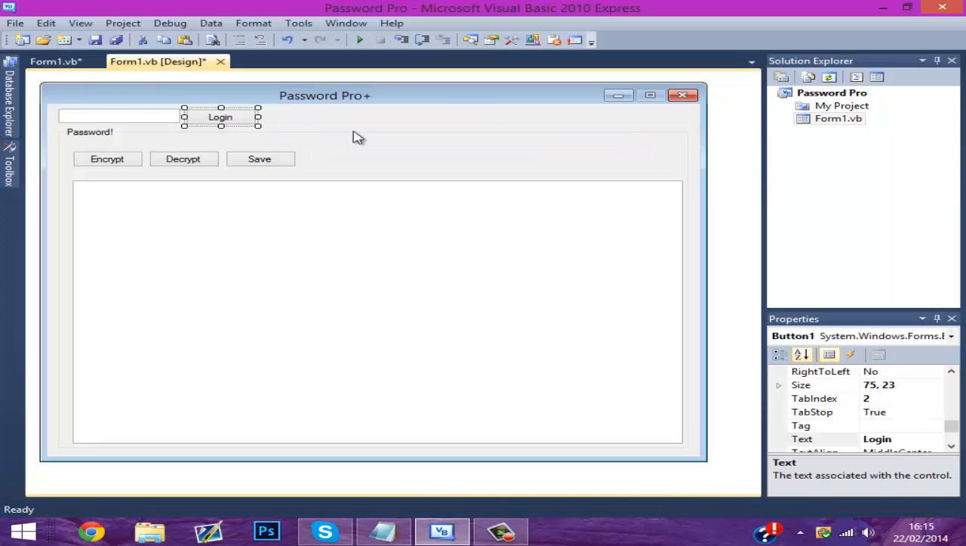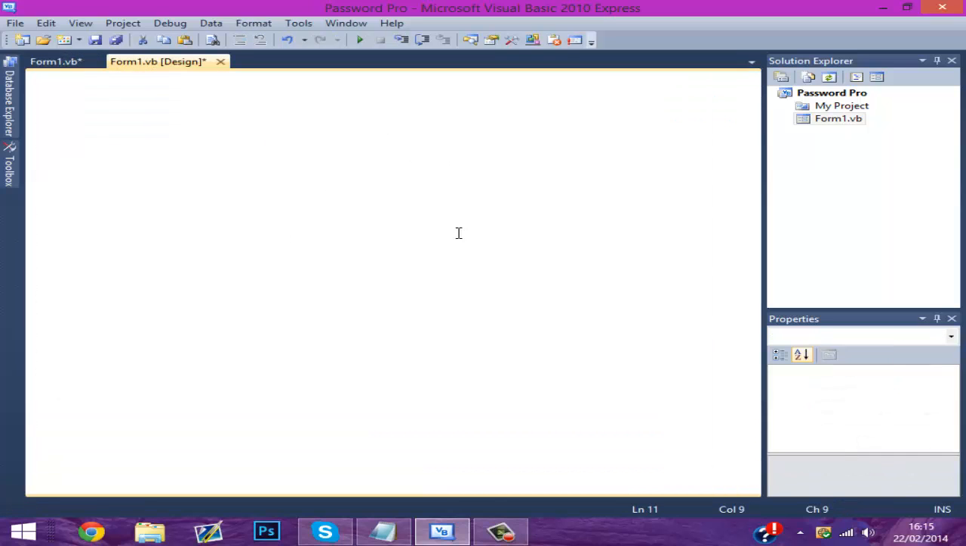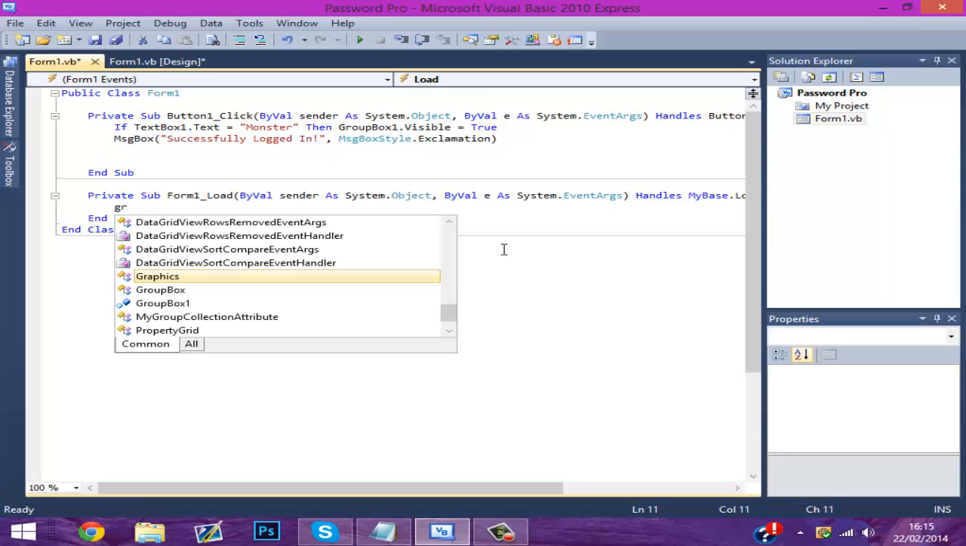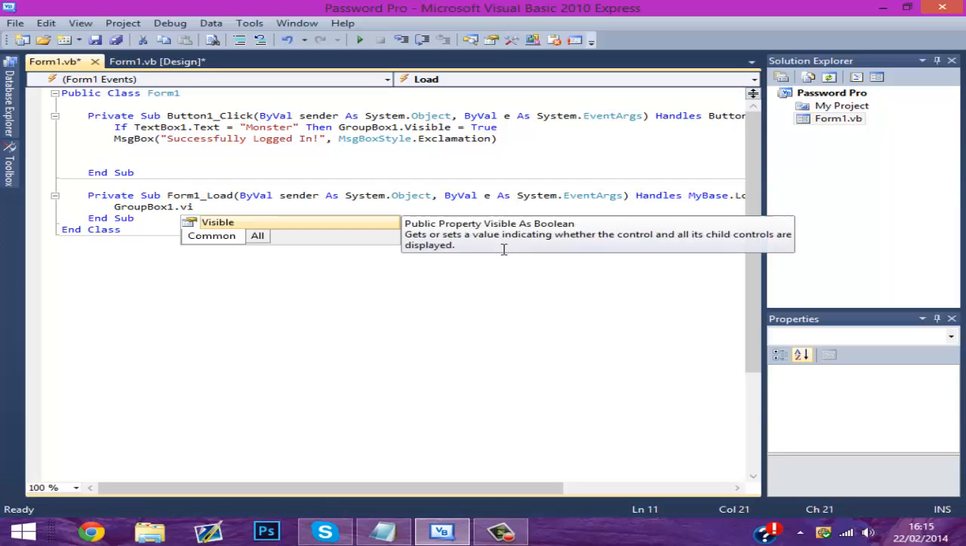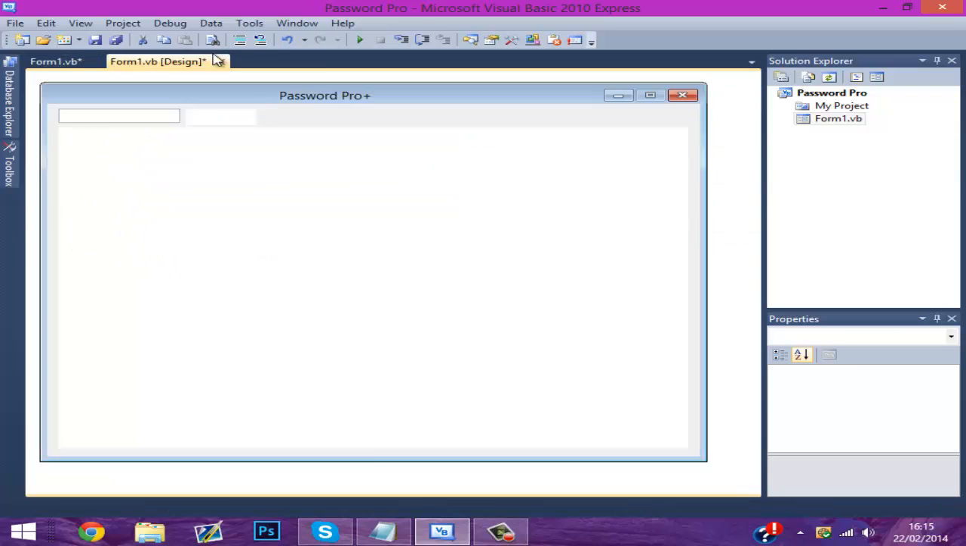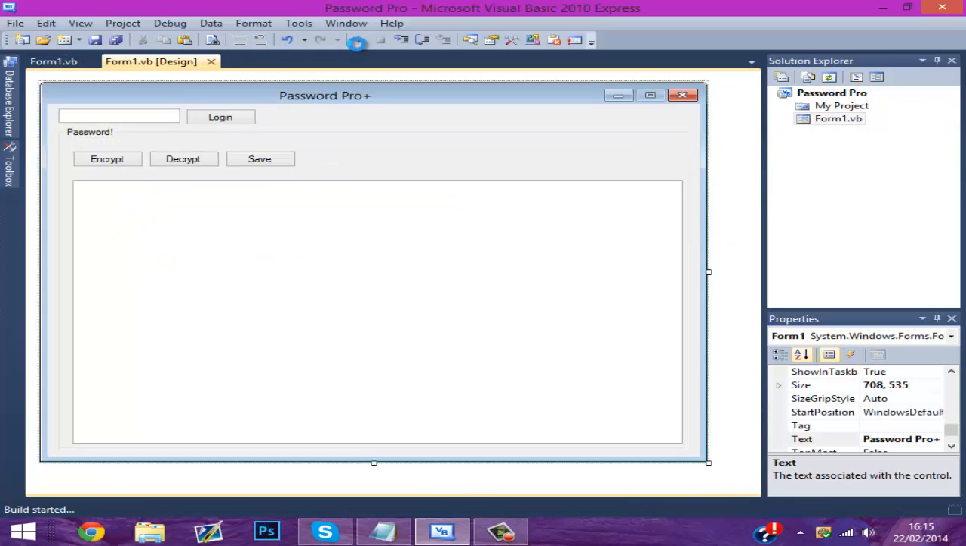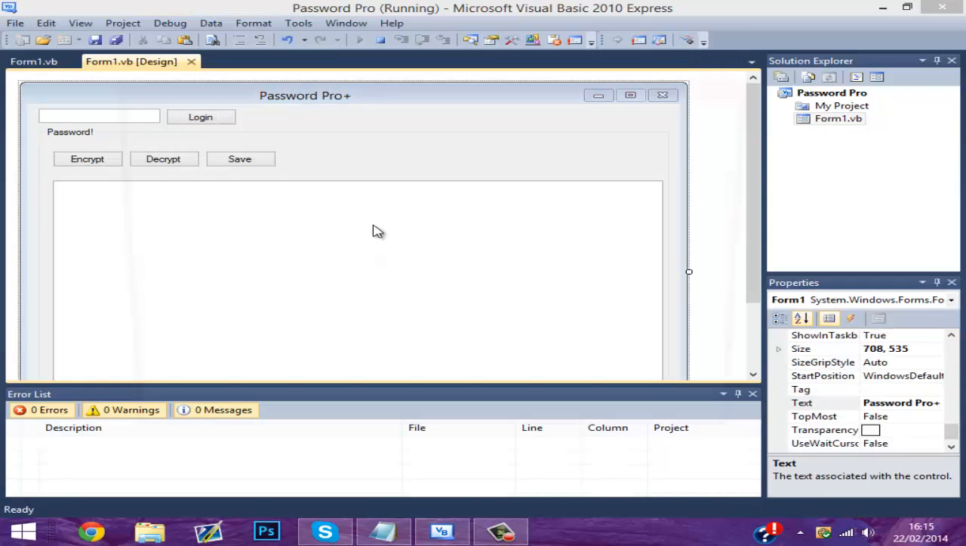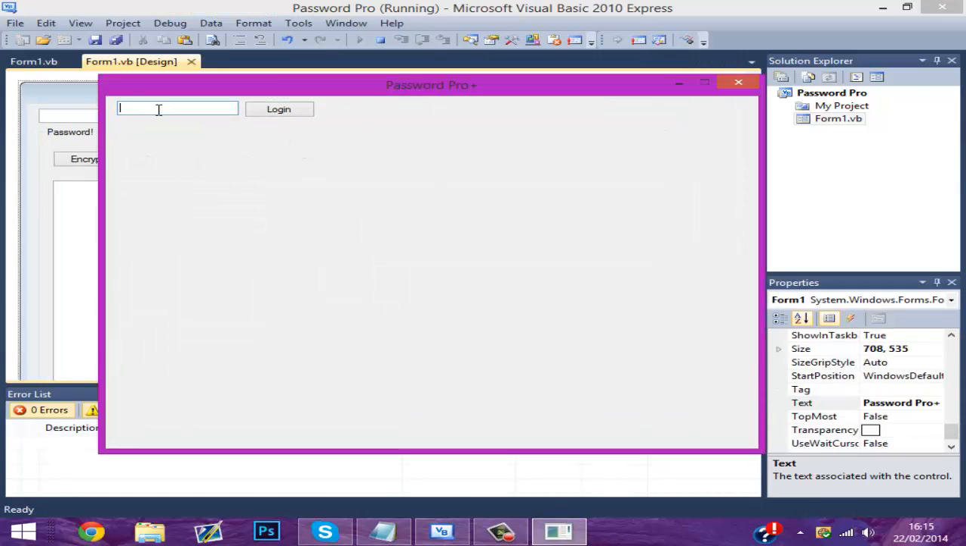Okay, now we've got that button working, but on the form load we're going to have to make the group box not visible by default. So we're going to do GroupBox1.Visible equals False, like that. And then if we debug this, it loads by default with just this text box. Now you're going to want to type in your password and press login.